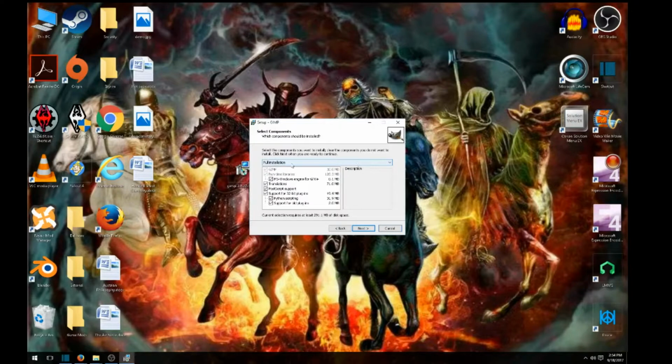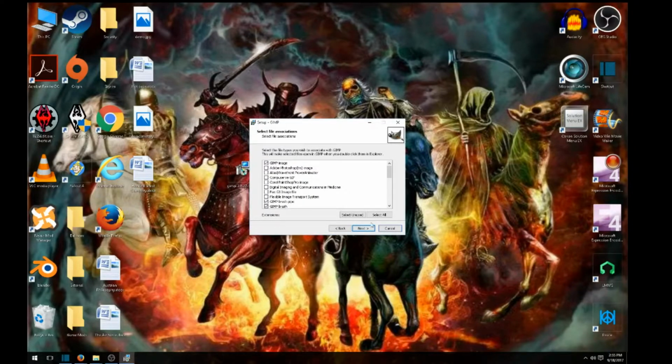See up here on this drop down tab, you can do custom or whatever, but I always do the full installation. Go ahead and click next, and these programs right here could tell you which one of these you want to add to it. See, GIMP image, Adobe Photoshop image, you can add these here.